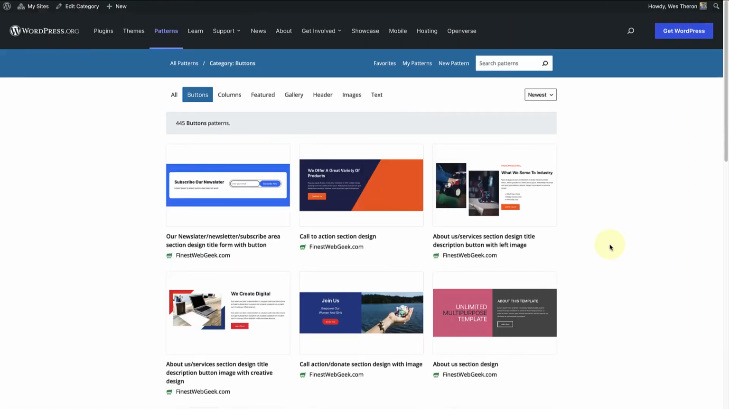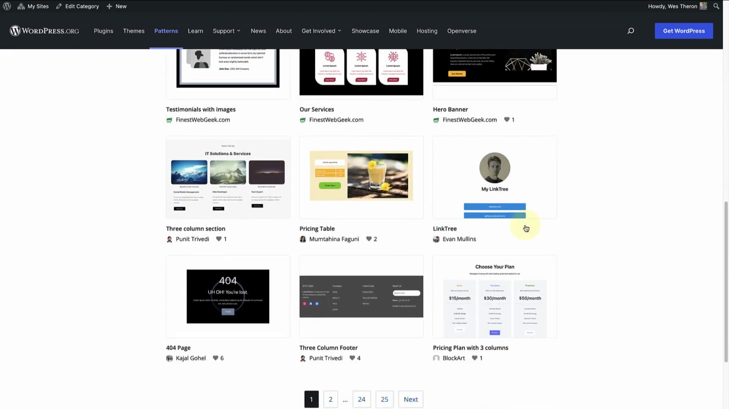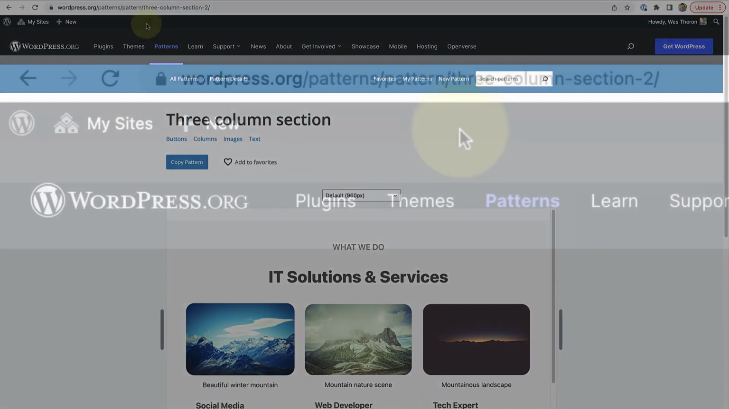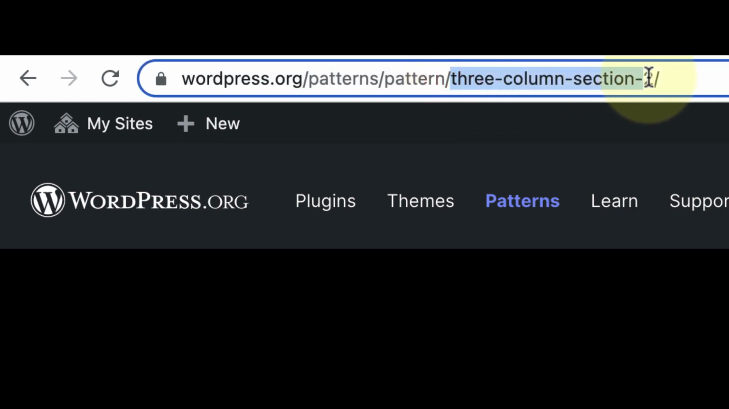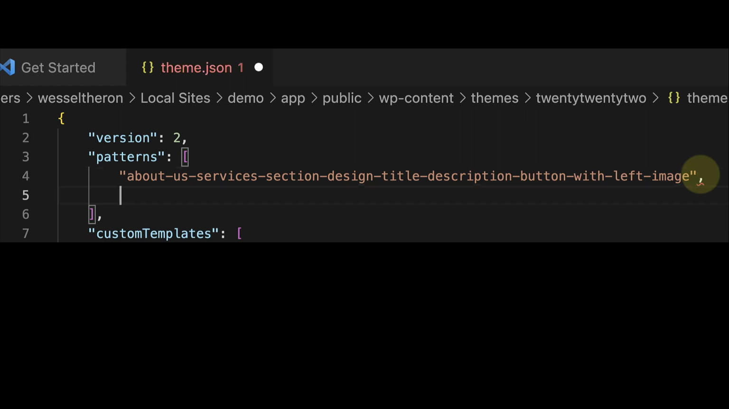The last thing I wanted to show you is that you can of course add multiple patterns to your theme.json file. So to do that, find a new pattern that you like, open it up, copy the slug, return to your theme.json file, and then add a comma after your first pattern, press enter, add double quotes, and paste the slug of your second pattern.